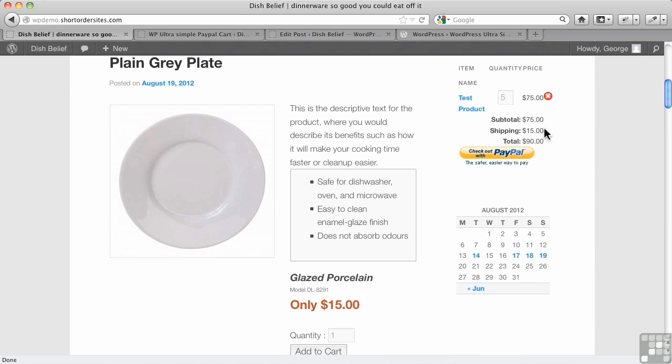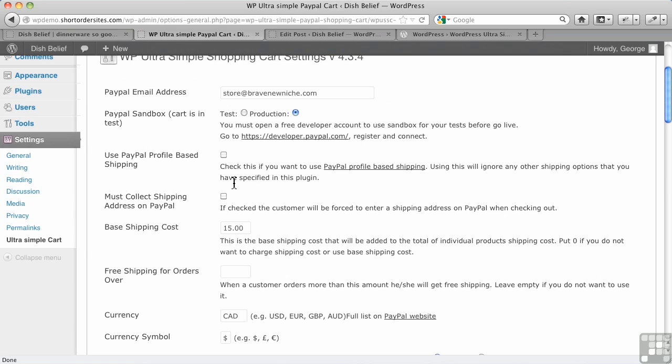Now again, you've got to make sure that no products have an individual shipping cost in them, or you're going to have trouble with this. You're not going to have your base price. So those are your two options within Ultra Simple PayPal Shopping Cart.